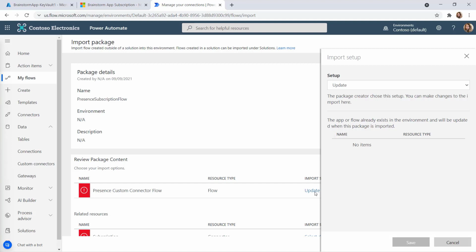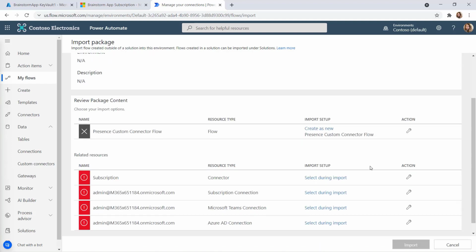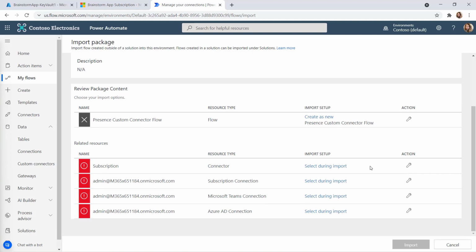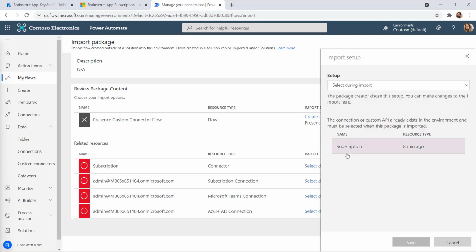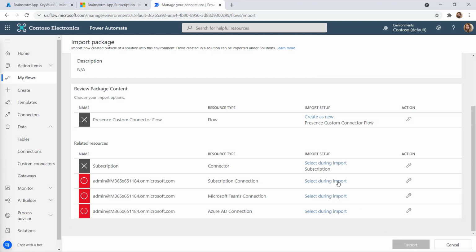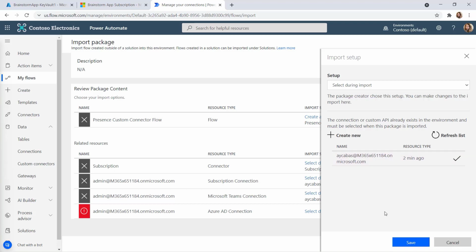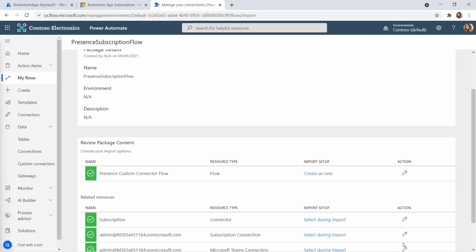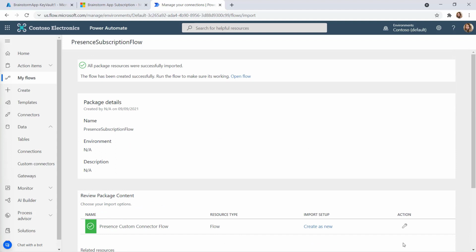Okay, so we have to do a couple of setups here. First things first, we need to choose our flow and update the import setup. We will set up this flow as a new flow. We are not updating the current one, and I will save this. Second, we need to choose our connector, and then we need to choose our connections with the connector, Teams, and Azure Active Directory. Let's select our connector shown here. We will also select our connection with the connector and Teams, as well as Active Directory. Let's click on import, and we are done. Our flow seems to be created. Let's go to our flow.